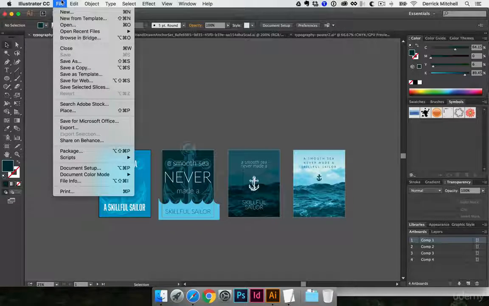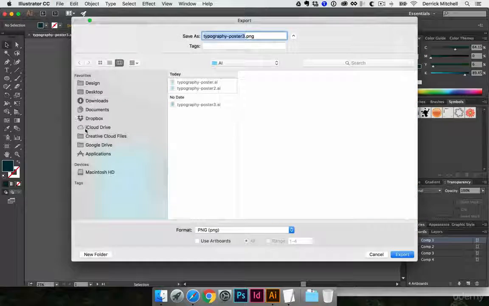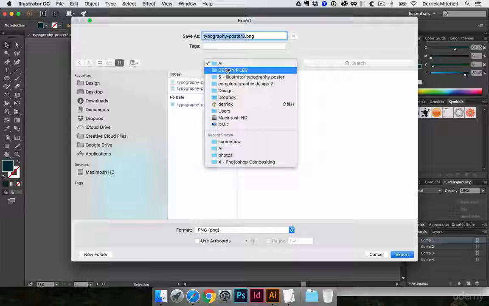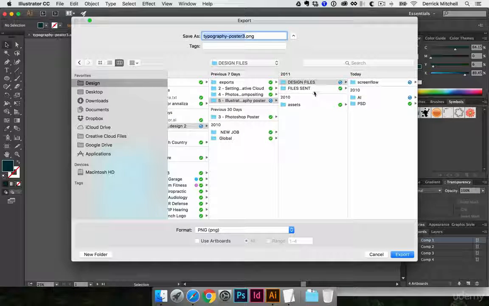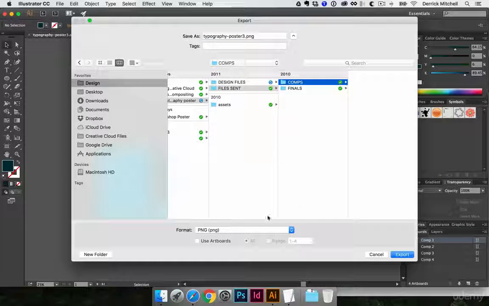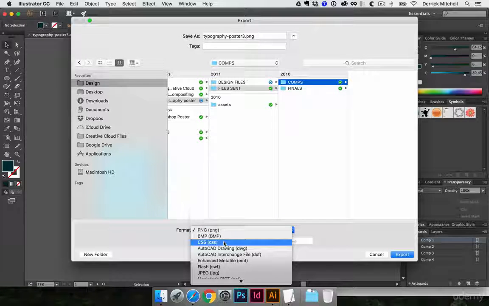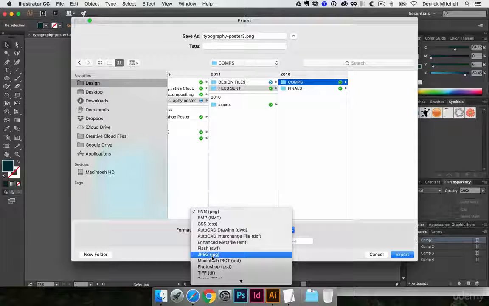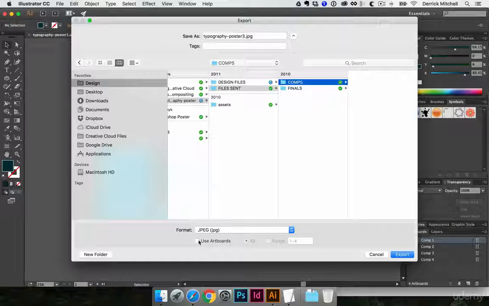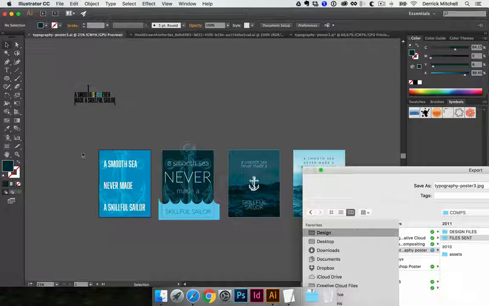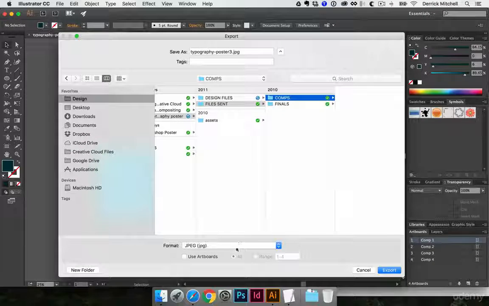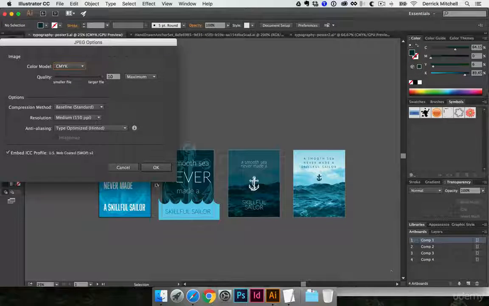We'll come here to File, Export, and I'm going to go to Design Files, Files Sent, Comps, and we're going to change this format from PNG down to JPEG, and you see there's a lot of different file types we could use. I'm going to click on Use Artboards. So the difference is if I didn't click that, it would spit out everything that I have, including this white text here. So in fact, let's just do that real quick so you can see. I'll click Export. I'll leave it as CMYK. Resolution, I'll change this to 300 since we're going to print it, and I'll hit OK.